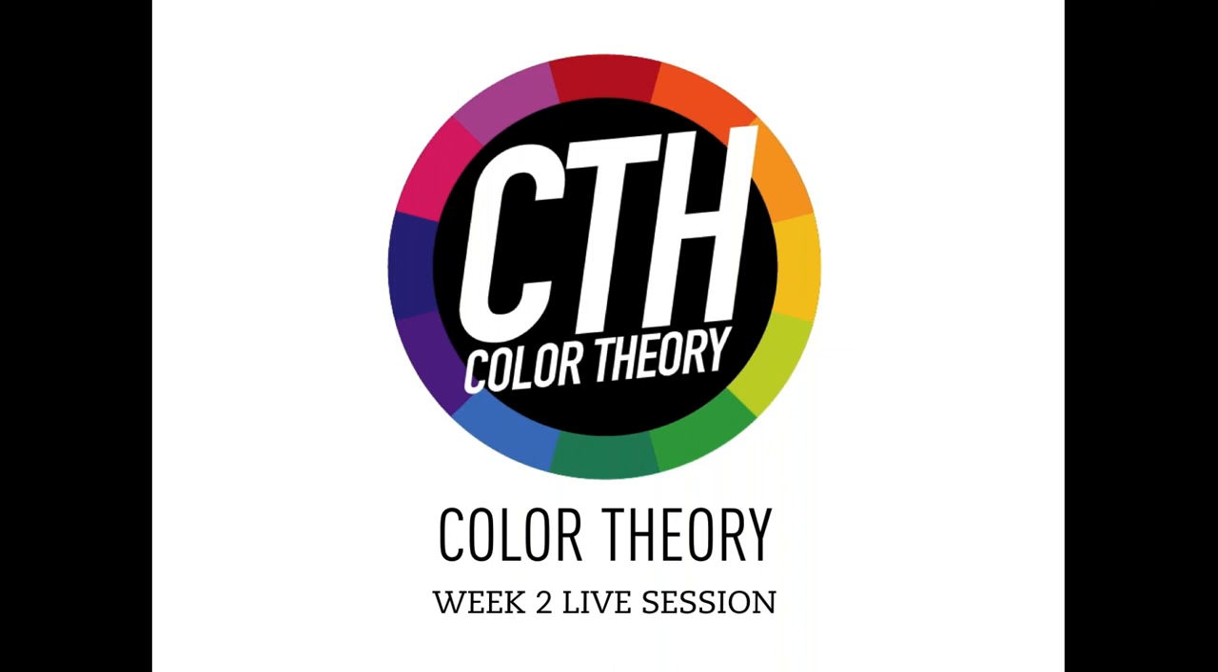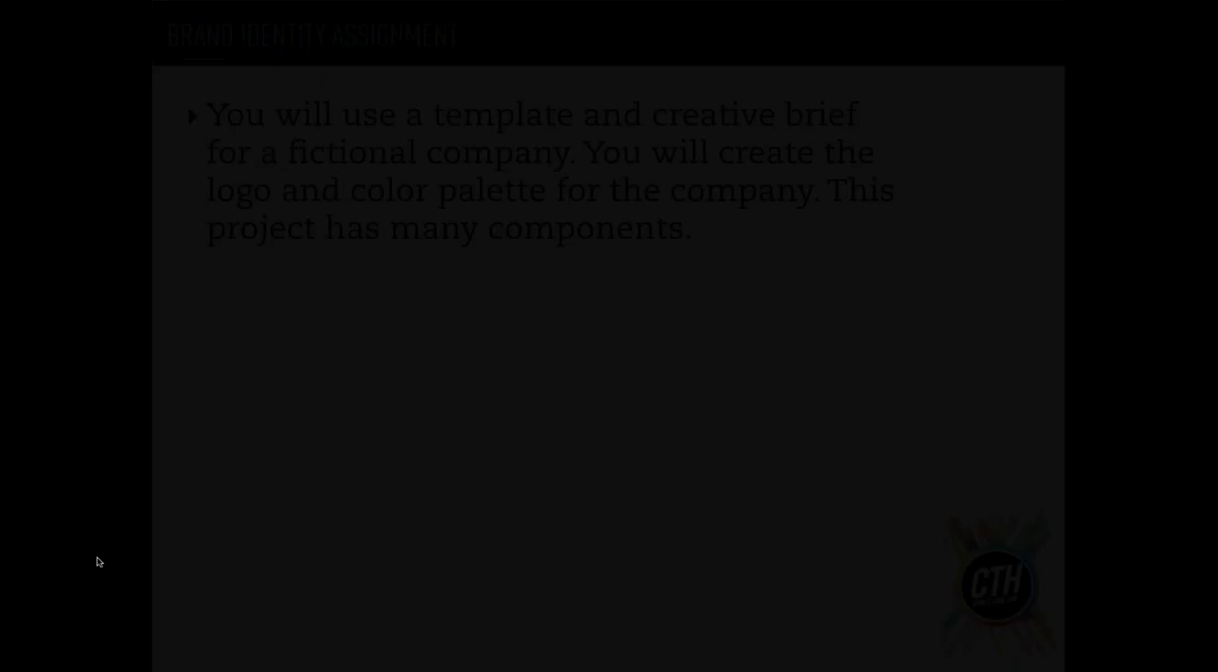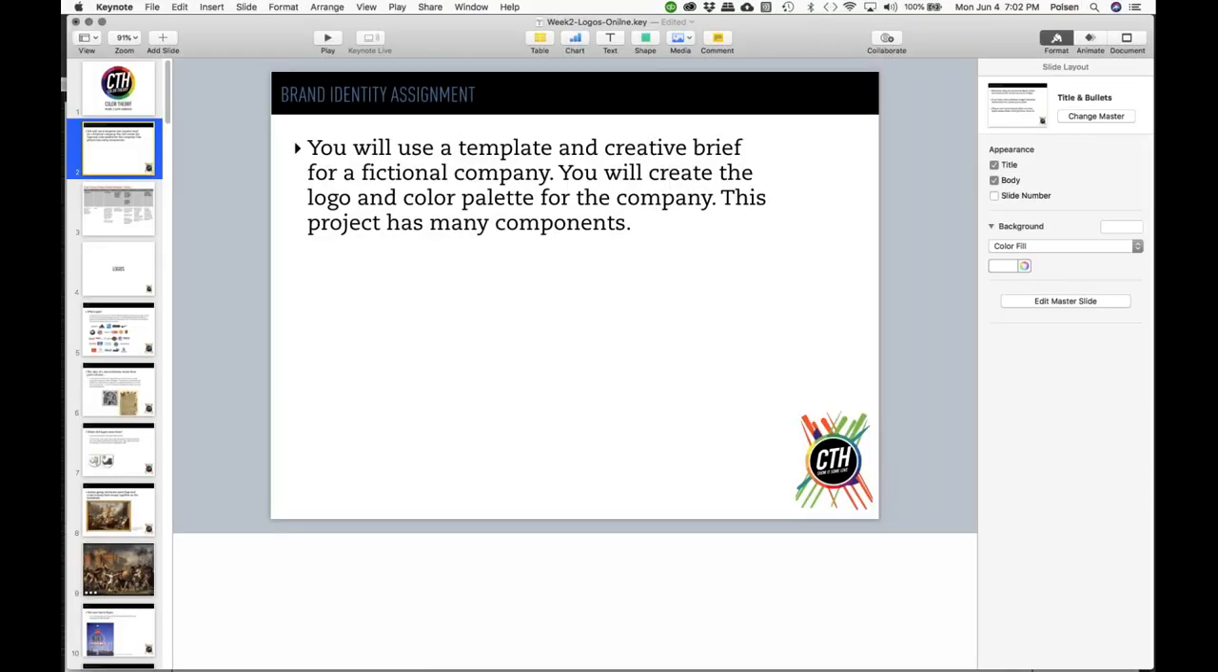All right, let's talk about this next project. You're going to get a creative brief on a fictional company and create a logo and color palette for this company. There's lots of components throughout the month. So first thing is you need to go to the Google Doc, the link, and sign up for a brand. I'm going to jump out and show you what I'm talking about for those who have not.